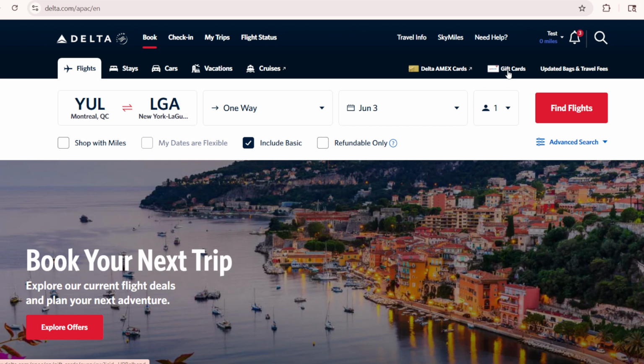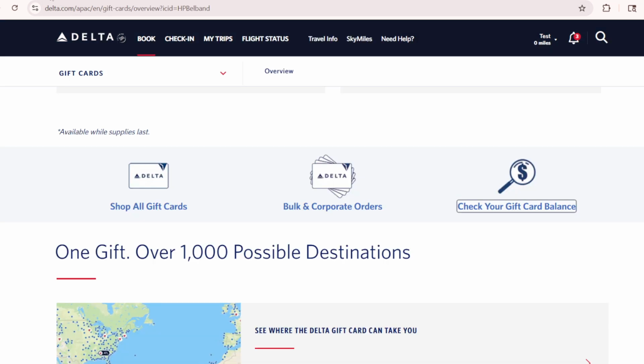Next, navigate to the dedicated gift card page. You can usually find it from the site's main navigation or by using the site's search feature and typing gift card balance. You're looking for the page that specifically says check gift card balance or something similar. Open that page to access the balance lookup tool.